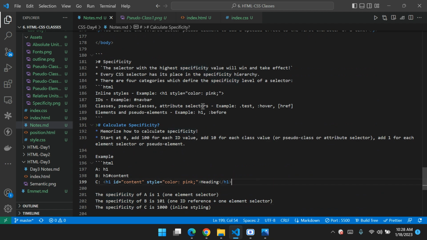The last thing is specificity. With this we will finish everything about CSS, and only two grand topics will be left, which are flexbox and grid. Flexbox and grid are the most used. If you want to give the layout, only flexbox and grid are used nowadays.